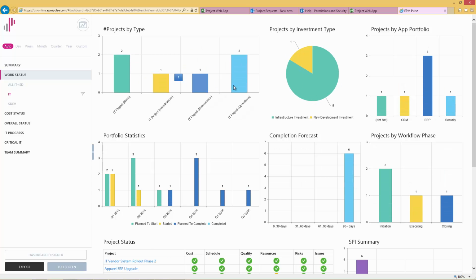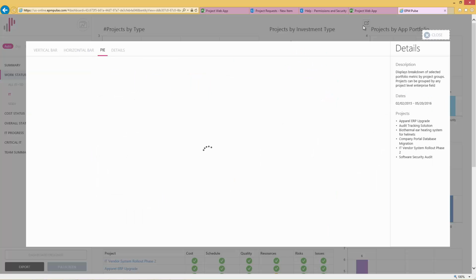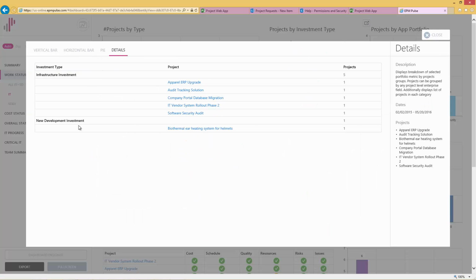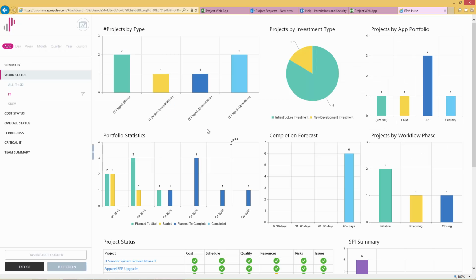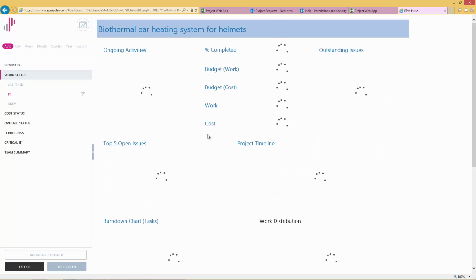I see projects by type within IT. I see the projects by investment type within IT. And for example, I can see, okay, which project is a new development. Okay, it's a thermal air heating system for helmets. Again, I can click here on this project, and I can see more details about this specific project.